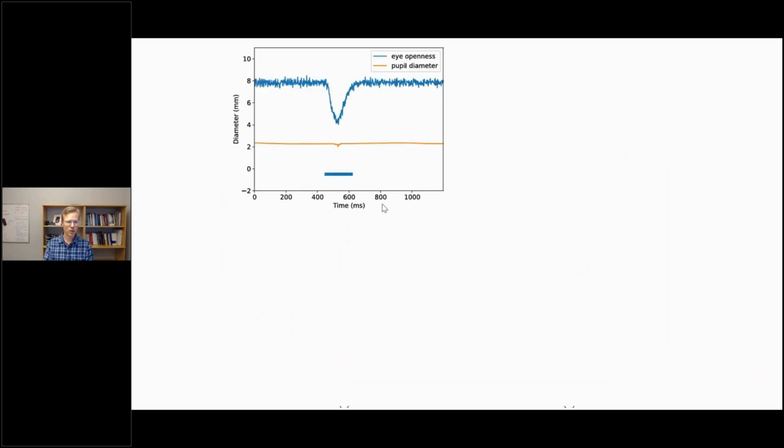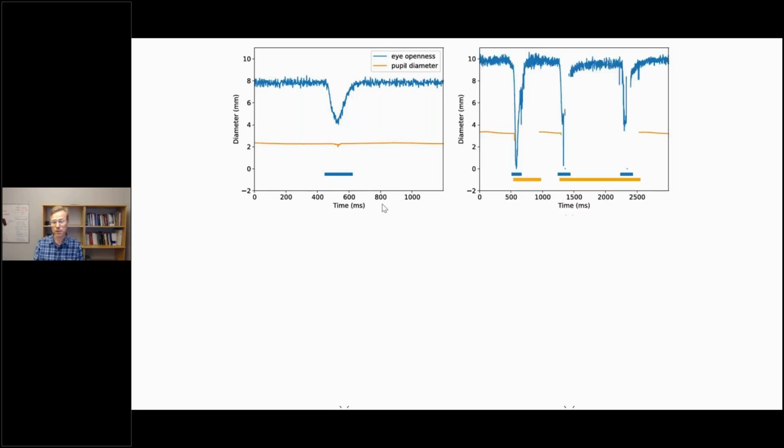Here's one example where we can see that there is a clear eyelid movement in the eye opener signal, but it probably is not large enough to cover the pupil. So in the pupil, there is just a small disturbance in the signal, but not enough to trigger a data loss. So that's one example when they do not agree on blinks found in the pupil size signal and the eye opener signal. The other example looks like this.